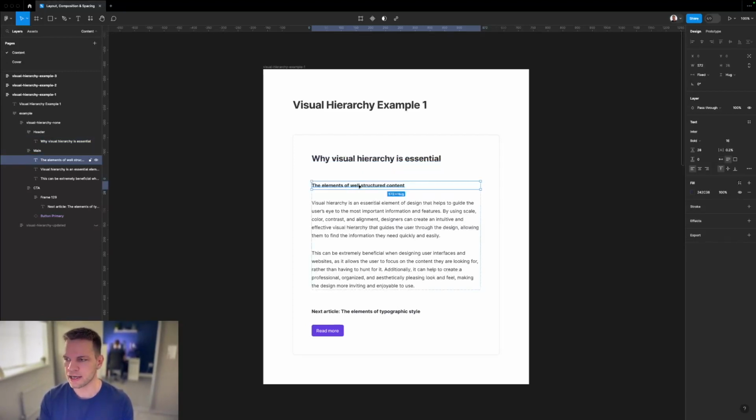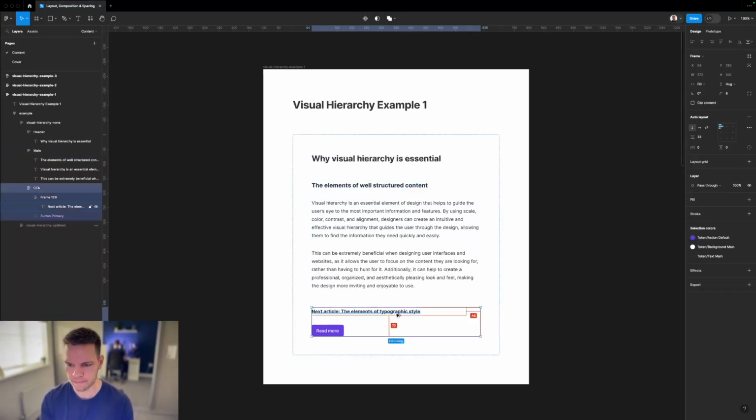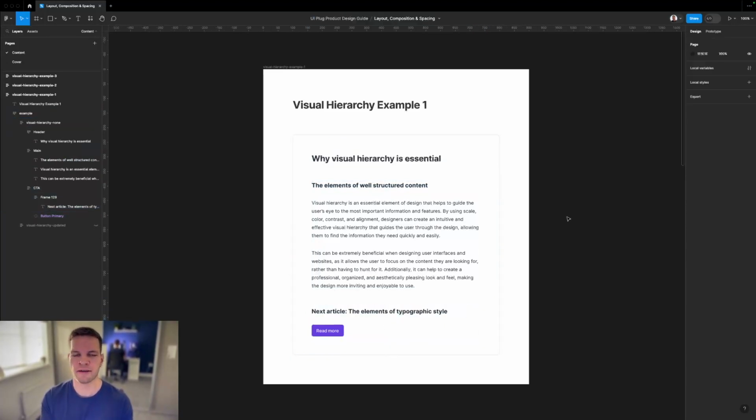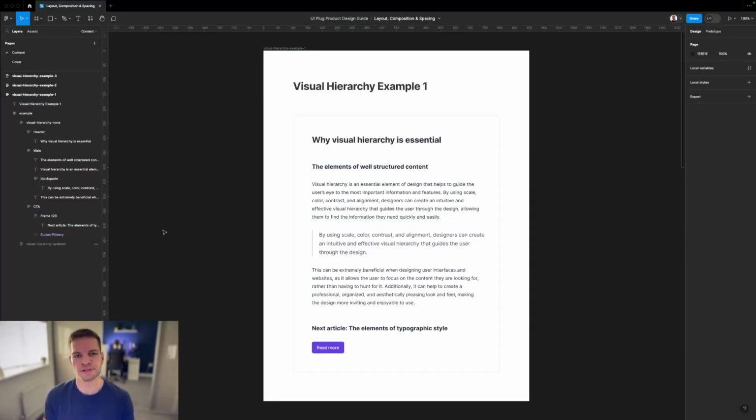Next up, we can do the section heading. Let's bump this up to 20 with a line height of 28. That's good. And then we can do the same for this heading down here. Okay, so instantly we now have that visual hierarchy that we're going for. And the final technique we're going to apply to this example deals with another of the Gestalt principles.